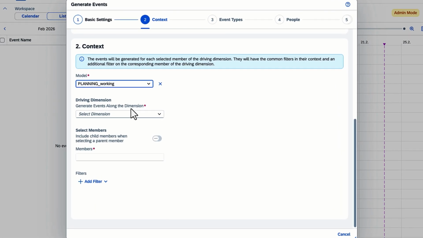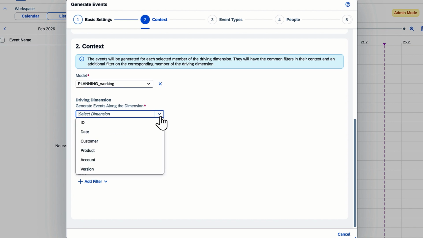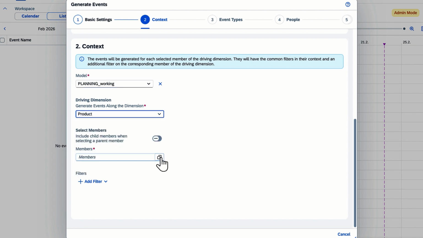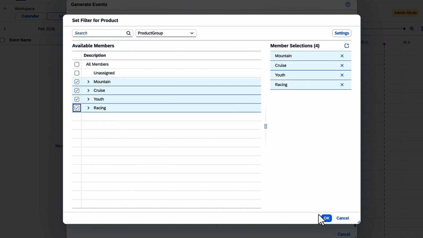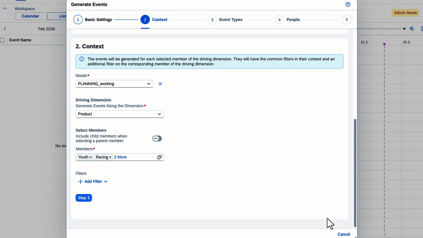In the Calendar wizard, choose the driving dimension for automatic task assignment. The wizard generates a new event for each member you select. Selecting members ensures that the work files of each event are filtered according to the corresponding member. If you want, you can also apply filters to limit the context of the tasks based on other dimensions.